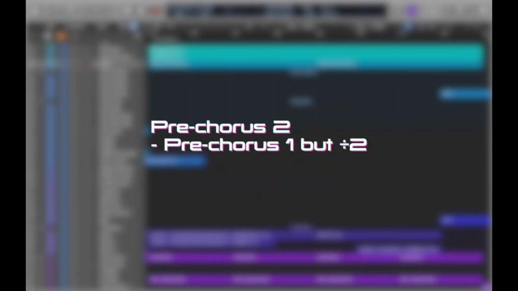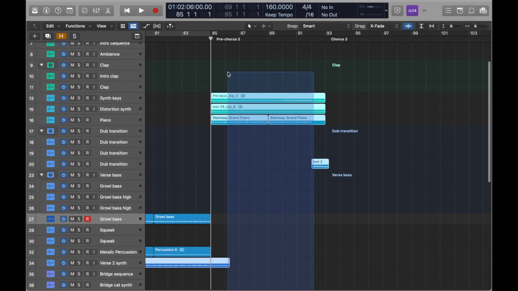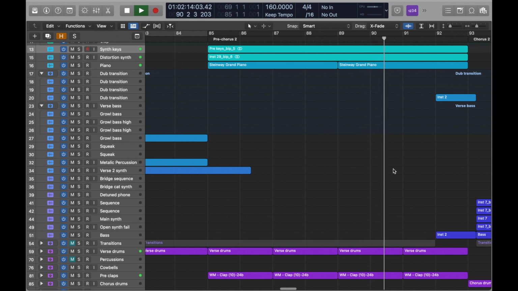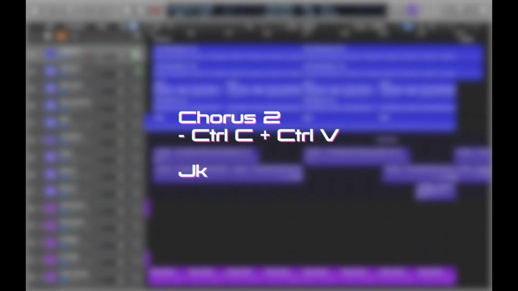For the second pre-chorus, copy the same instruments from the previous ones but make it 2 times shorter so it wouldn't drag the hype. Keep the chorus mostly similar. We can make slight changes to the voicing or bass line.